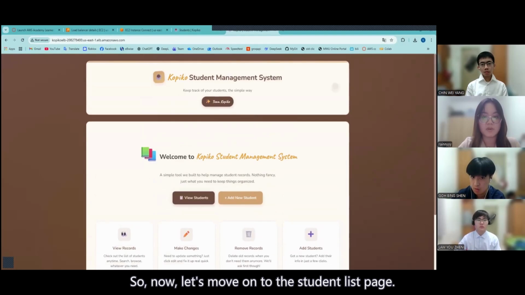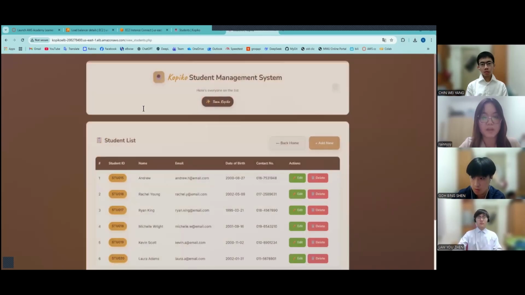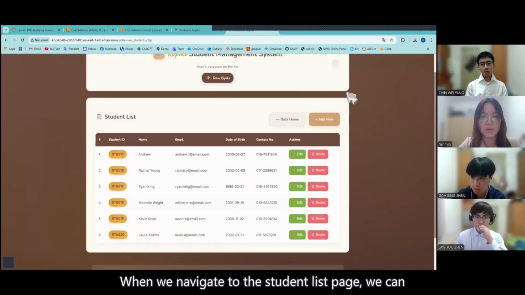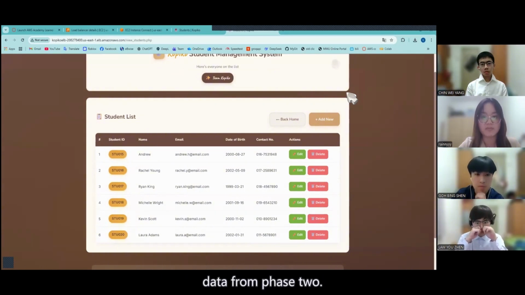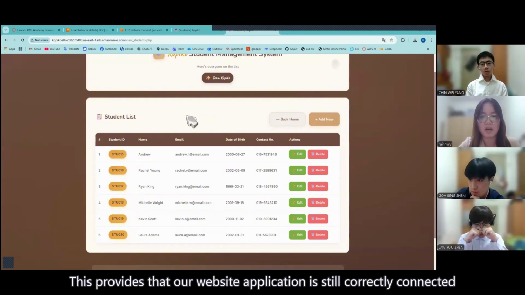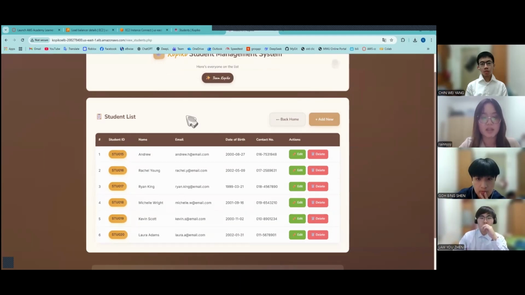So now let's move on to the student list page. When we navigate to the student list page, we can see the record in row 1, which is the edited data from phase 2. This proves that our website application is still correctly connected to the same RDS database and that the ALB routing works as expected. That's all for phase 3. Now I will pass to the next presenter.